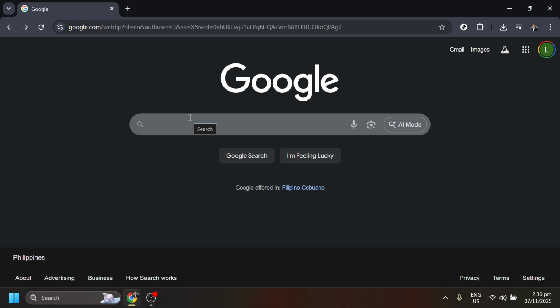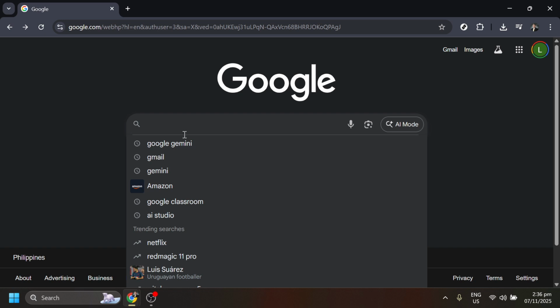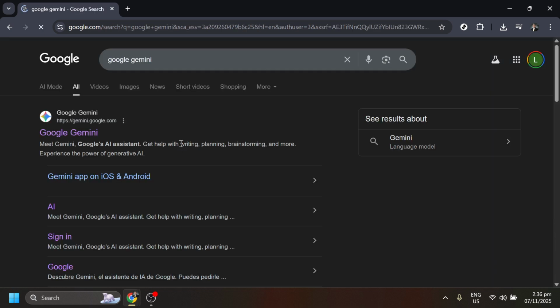Once you're on the main Google page, go ahead and type Google Gemini into the search bar. Hit Enter, and you'll be directed to a list of search results relevant to Google Gemini. This part of the process is straightforward, as it ensures you're heading to the correct site from a reliable source.